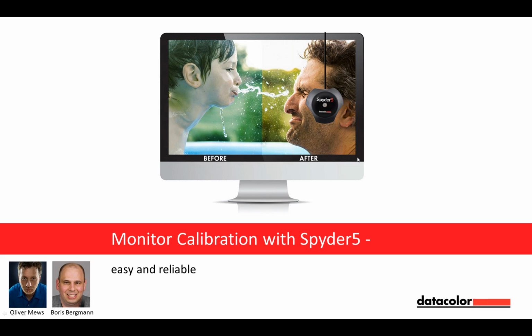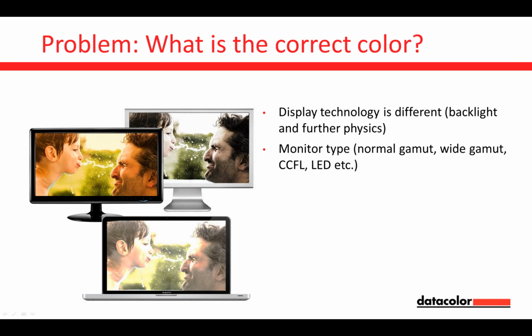We would like to give you an idea why to calibrate and how to calibrate your monitor. And therefore, we will start now. The general problem is: where and what is the correct color? Over the last years, we have had a lot of new display technologies entering the market. Think about TV, we have curved TVs now, and a lot of people don't know that over the last 9 months, already 3 curved computer monitors have entered the market.